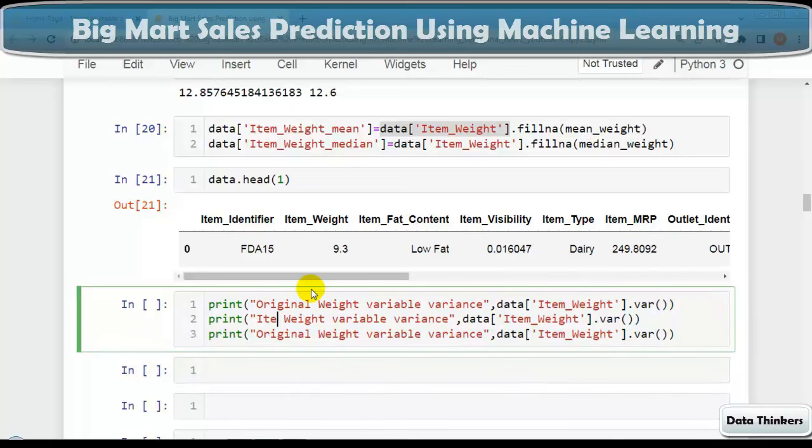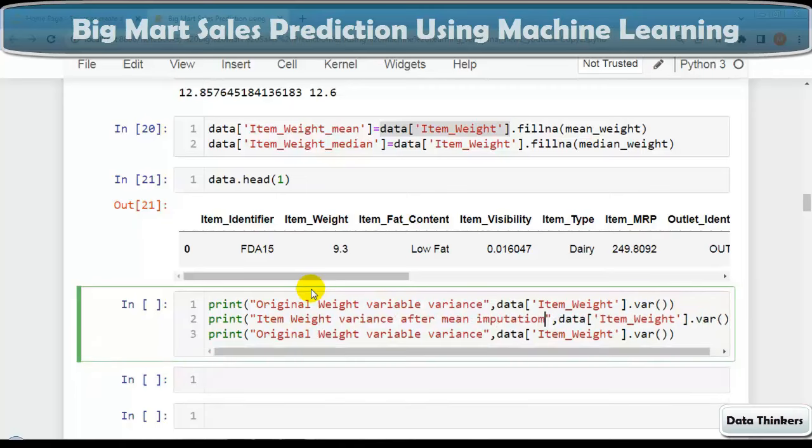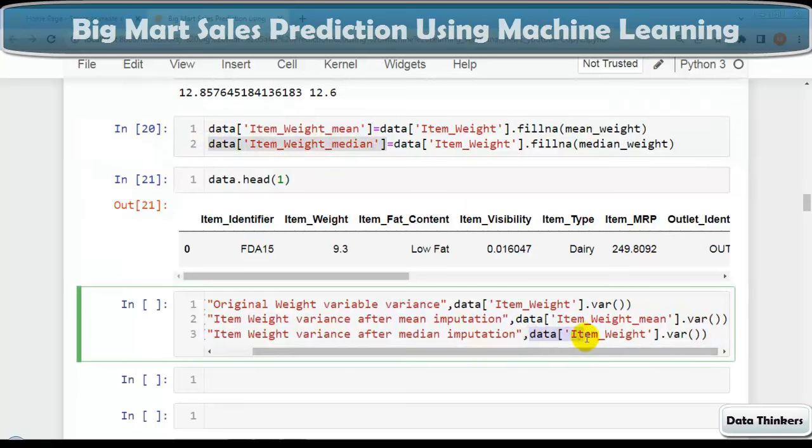Let me copy this and paste it over here and here as well. Let me write a proper message: item weight variance after mean imputation. Let me copy this message and paste it over here, after median imputation. Let me copy our newly created column and paste it over here. Let me execute this cell.